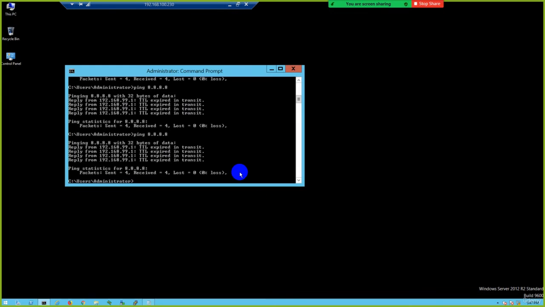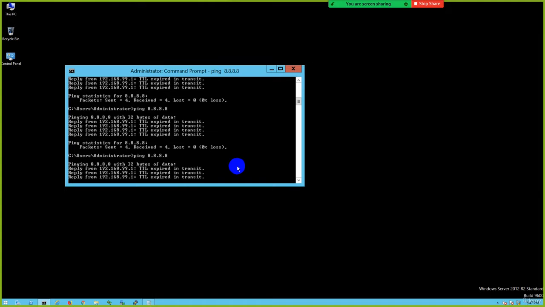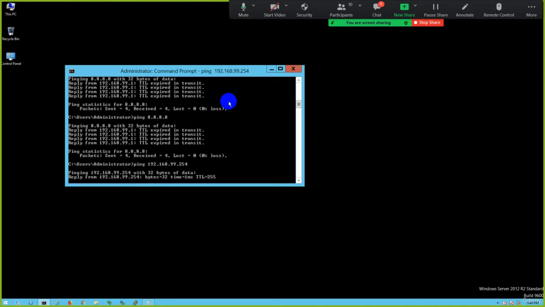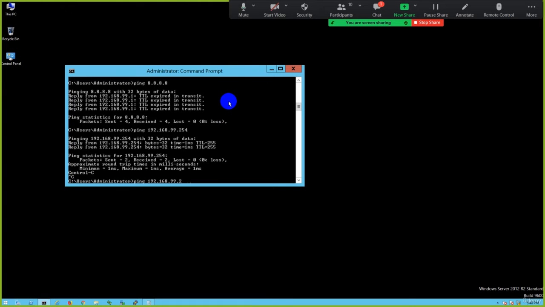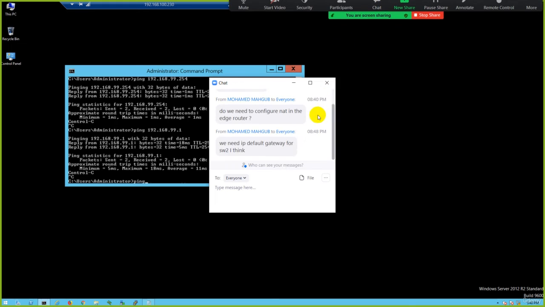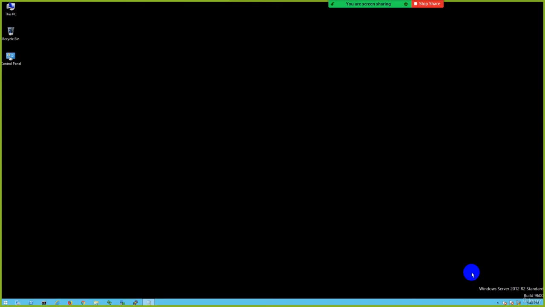So let's go back, and for some reason its TTL is going to expire. So let me ping 192.168.99.254. So I'm reachable there, and the other one is reachable there. Ah yes, okay, got it. No, it's okay. We already have everything. That is a layer 2 switch, no need to configure.